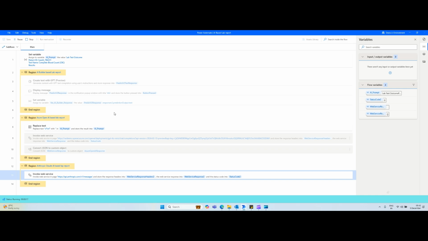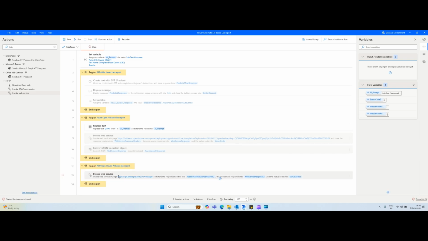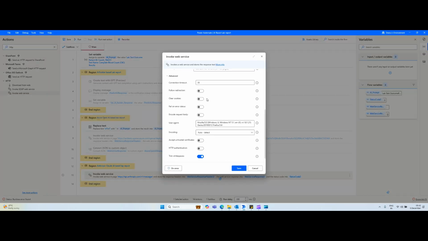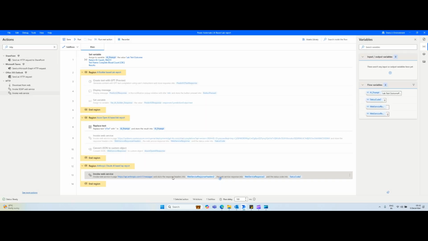I think it is getting some information from Anthropic. It is not showing any error. Let's wait for another couple of seconds. Come on. Cool, it is showing a timeout error. Let's increase the timeout here. Let's change the timeout settings to 120 seconds.